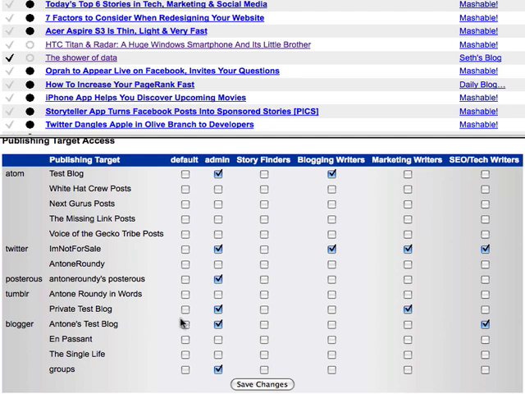You'll also notice that I've left a lot of the blogs unchecked under my admin group. It's not so much a matter of access as of reducing clutter in the interface. If I only use SEO Content Factory to publish to specific blogs, there's no reason for me to see all of them listed every time I open the editor.